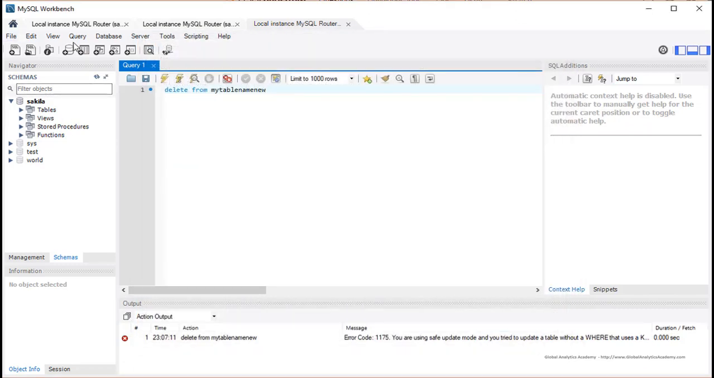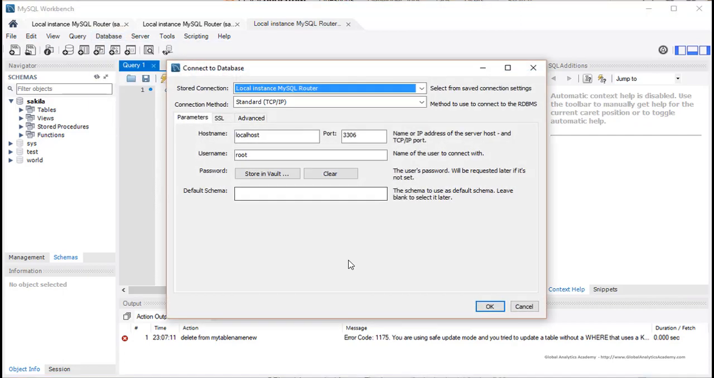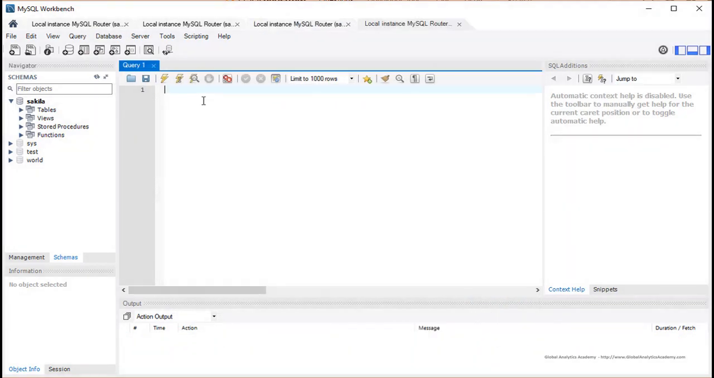After you make that change, you have to reconnect to your database. So go ahead and click on database menu option, connect to databases and click OK. Now your SQL statement is gone. Go ahead and type your statement again, delete from my table new and execute it. This time it executed perfectly.